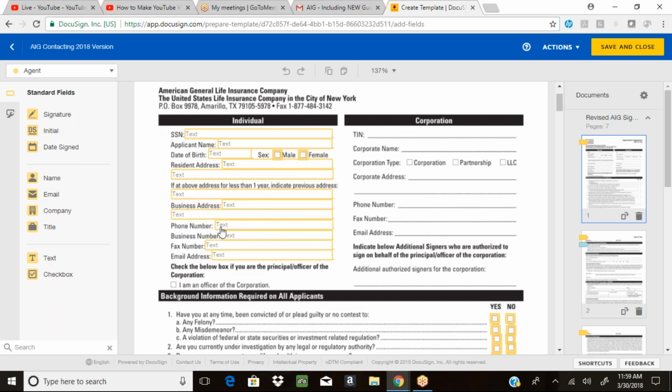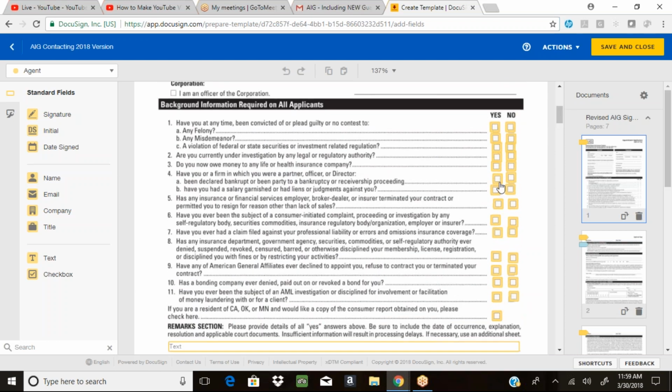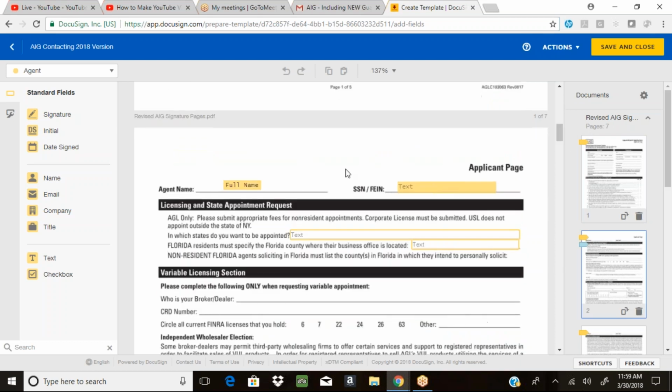A business address just means where you want your mail to go to. If you have a business address, some people do have two addresses, you put it there. These are the questions that need to be answered, yes or no. Have you at any time been convicted or pleaded guilty or no contest to any felony, misdemeanor, and all that? Answer yes or no to all that, okay? You finish that, you put your full name here.